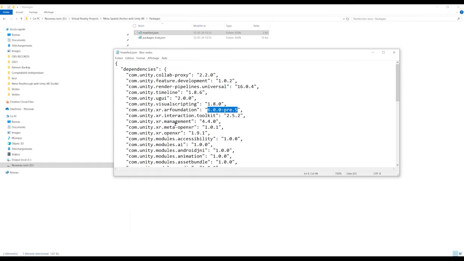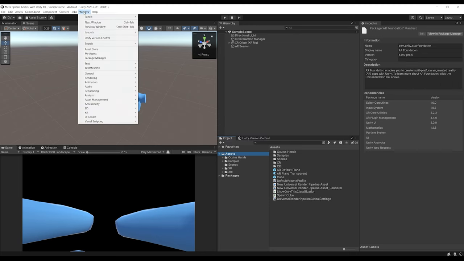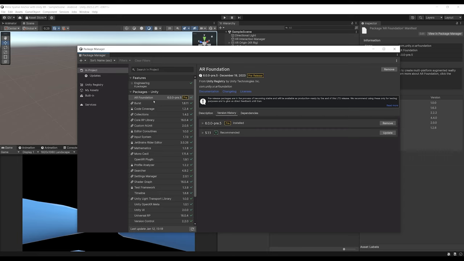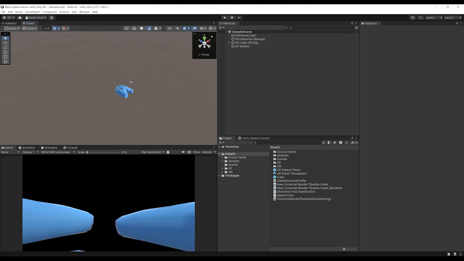We can then save the manifest with Control S and then go back to Unity. And there you go, as you can see, it is now updating the package. And if we go to Window, Package Manager, as you can see, we have successfully updated the AR Foundation to the new 6.0 version. Beautiful. Now let's close this and let's create our first Spatial Anchor.